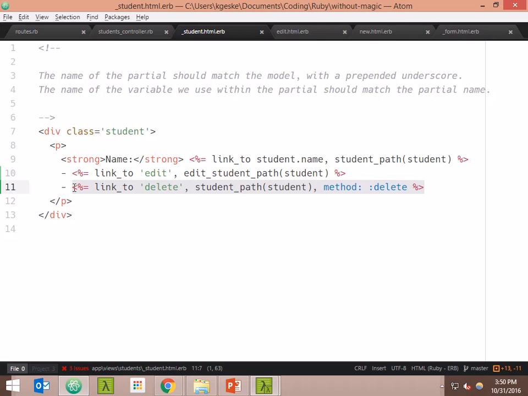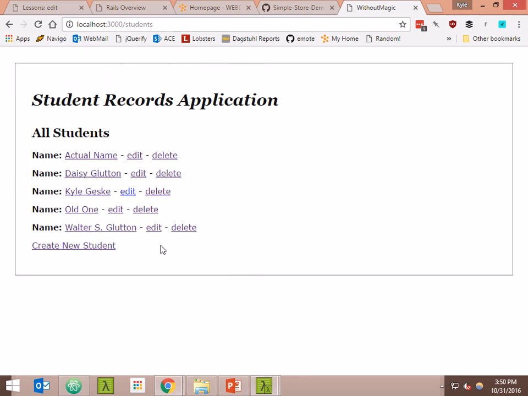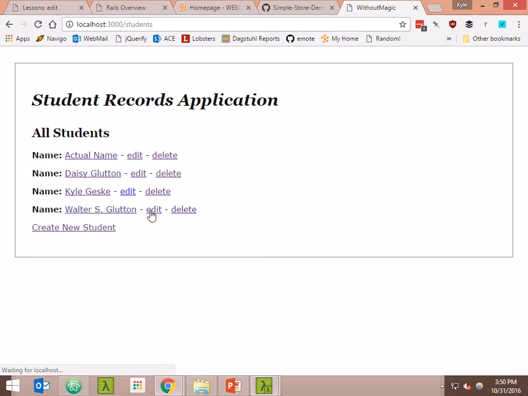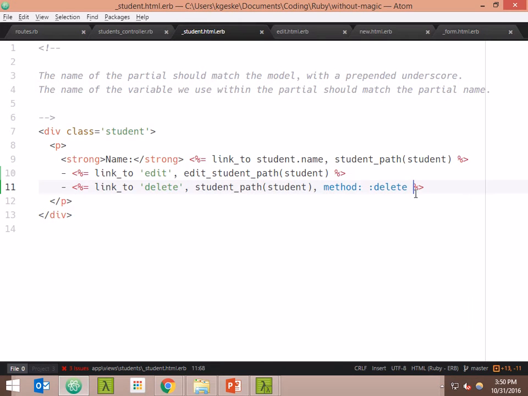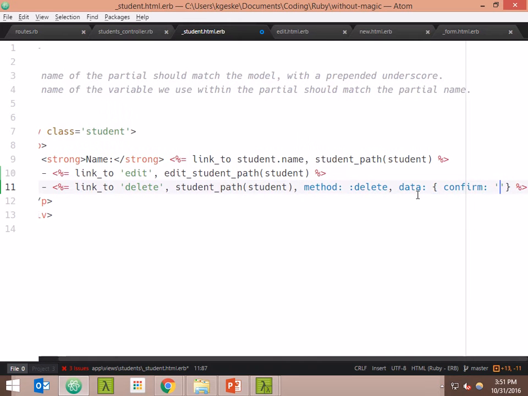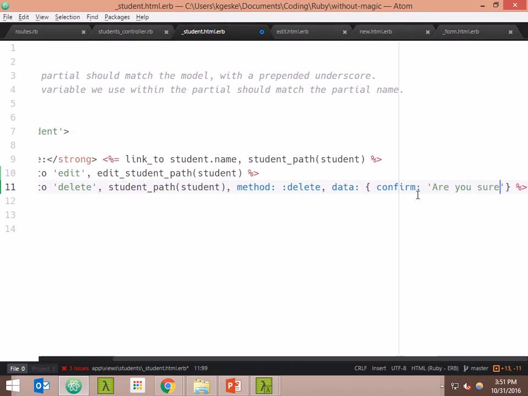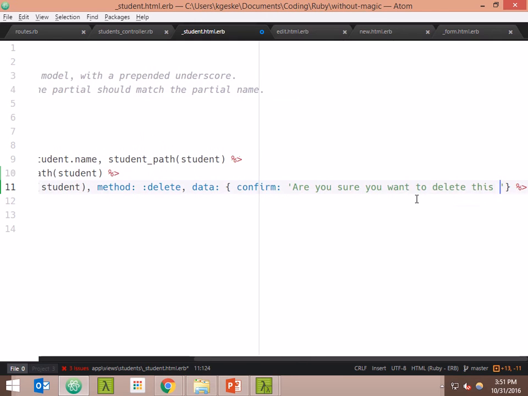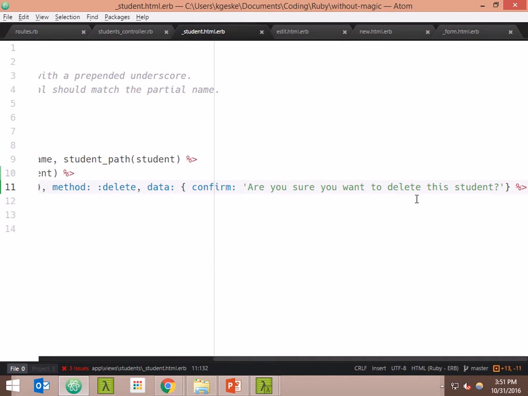Method of delete. Now, sometimes it's handy to give your users the option to confirm whether or not they actually want to delete something. In this case, the moment I press delete, it just disappears. It would be nice to say, are you sure you wish to delete? And that we typically do with JavaScript. In Rails, what we do is we say data, and then in a hash, we say confirm, are you sure you want to delete this student? or whatever kind of messaging we wish to use.